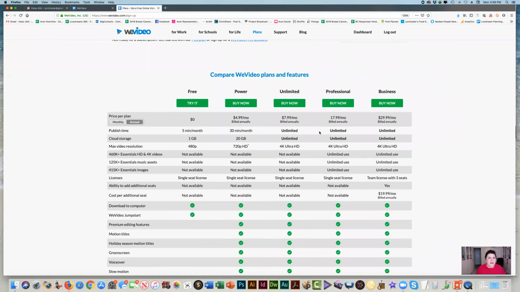I mean, you can also find videos online. There are free video sites. You could search for that, and you can import your own videos. The $7.99 is a pretty good package because you get unlimited publish time. You just don't get that essentials. The other thing that I wanted to point out is as you get higher up, you get more and more of those text titles. So the unlimited doesn't have as many of the text titles as the $17.99 does. And then obviously when you get to the business one, you get even more.